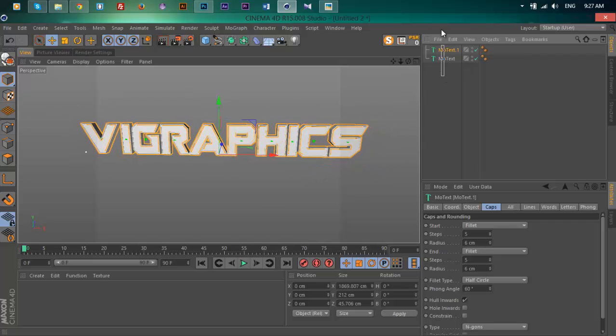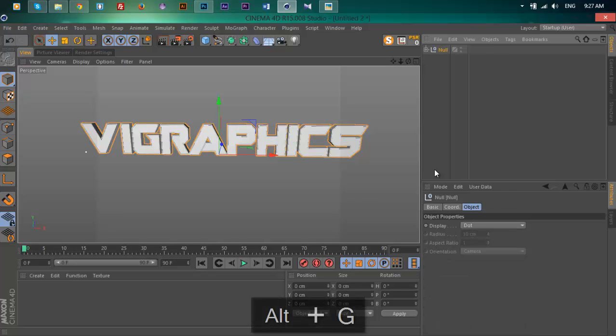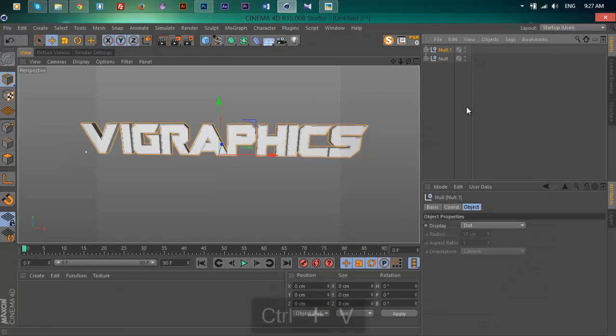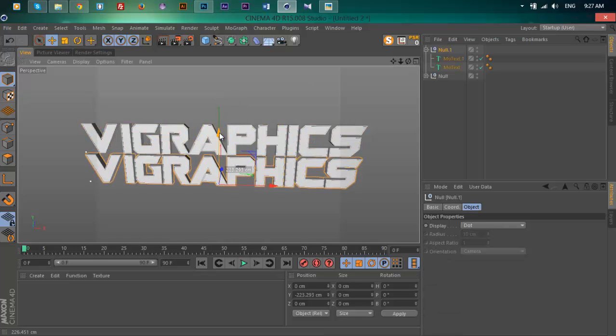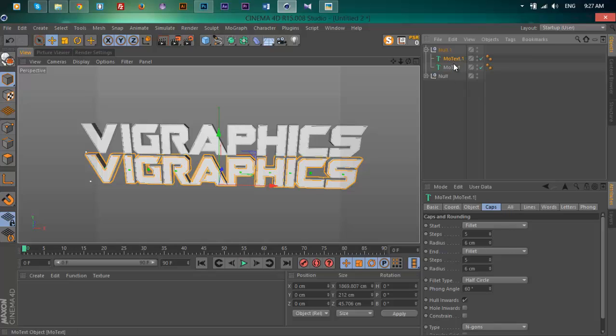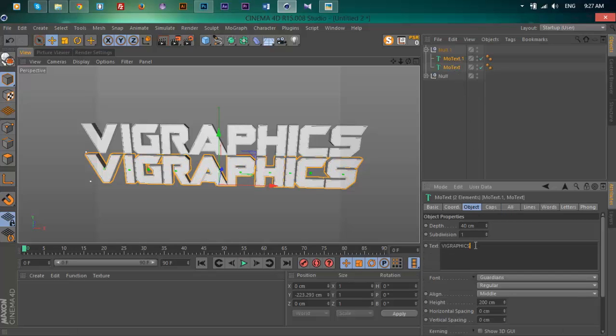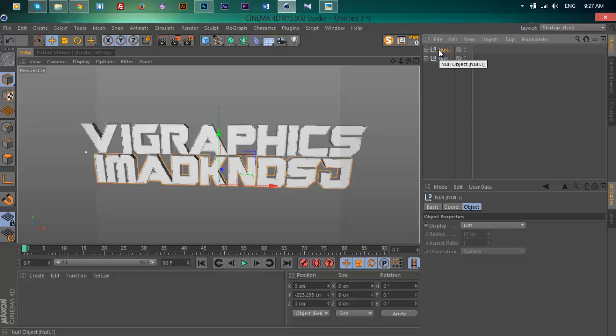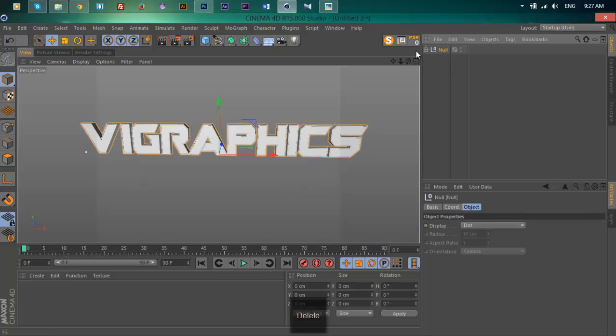Maybe if you want to, you can group them together by selecting both of them and then Alt G, then Control C, Control V to duplicate it, and then you can drag it down a little bit, select both of them and go to objects, and then you can add whatever you want in here, and this way you get 2 lines or whatever. But in this tutorial I'm gonna go with a single line.